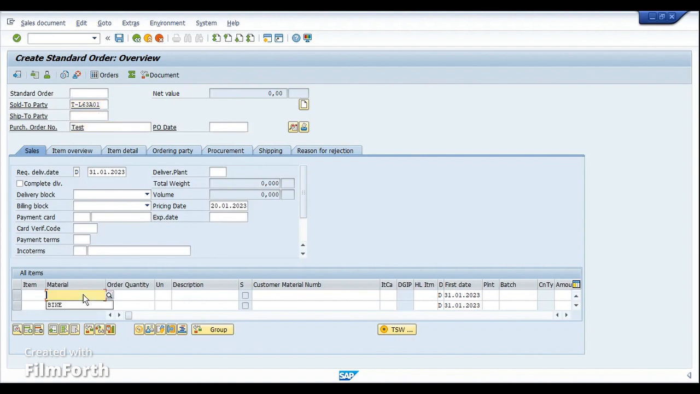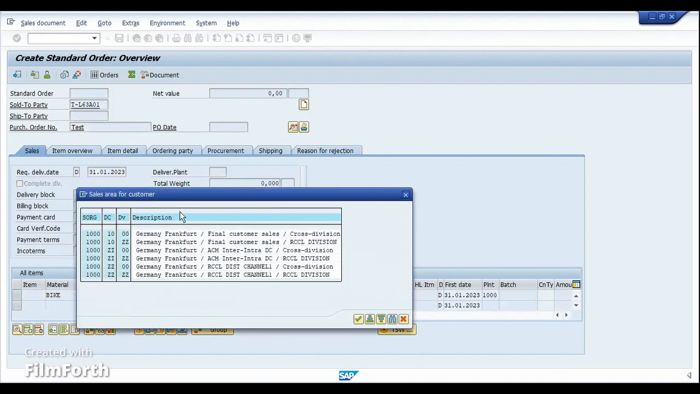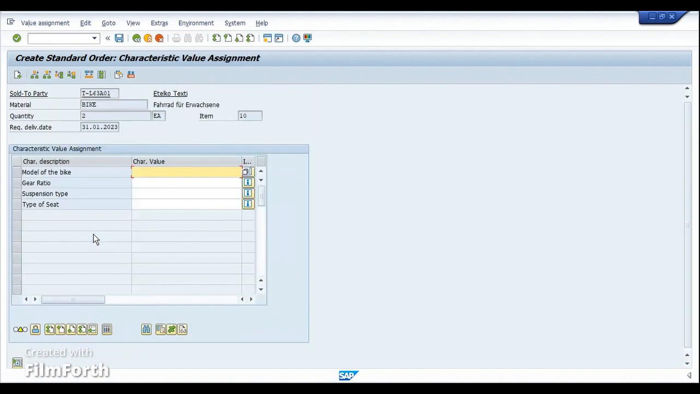Test, and then the material, the configurable material, and then the order quantity. Let's say we are manufacturing 2, and then the plant in which we are manufacturing, and the requirement date. Hit enter. So this is our configuration screen, and these are the characteristics that we have assigned in the class, and this is the finished product.